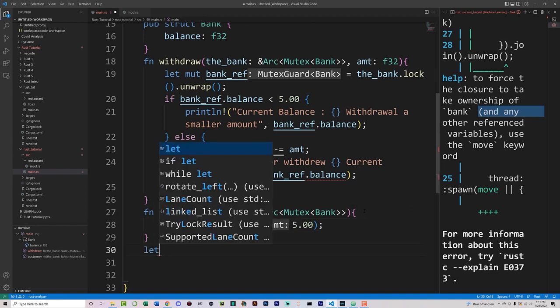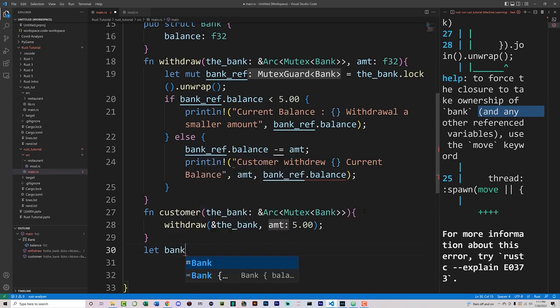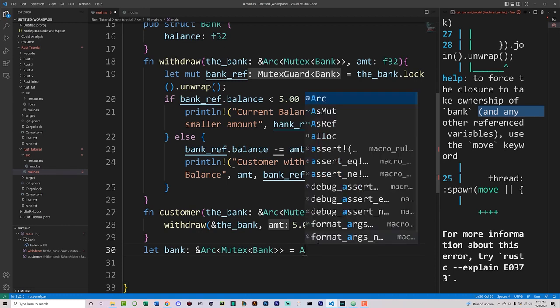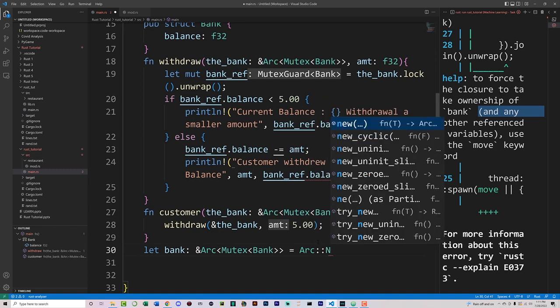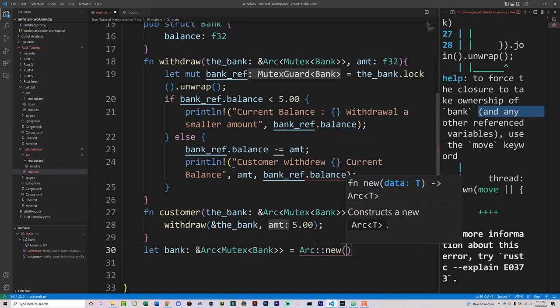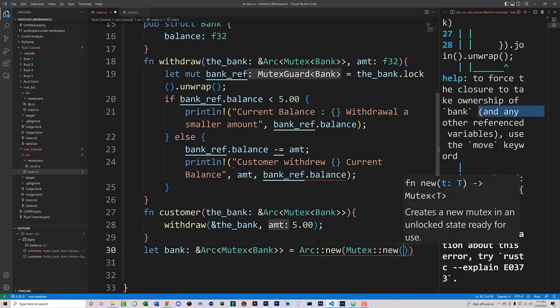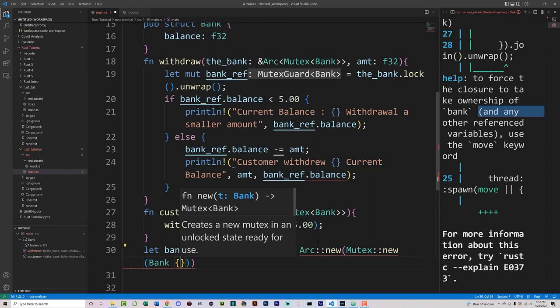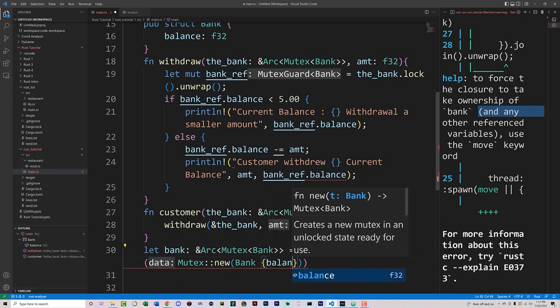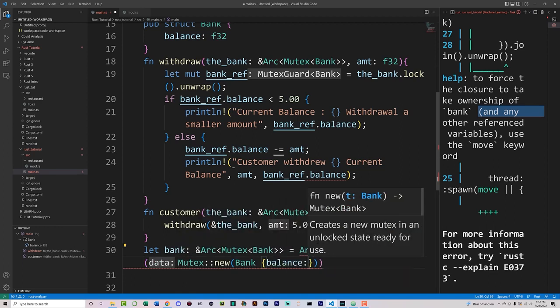What else would we like? Well, we're going to have to create our bank. Did I save that? I hope so. Boom, I saved part of it. So let's get this out of here, and this will be equal to, again, Arc::new, whoops, new, like that. Mutex::new, and then Bank::new, and pass our balance inside of here to create our bank instance.